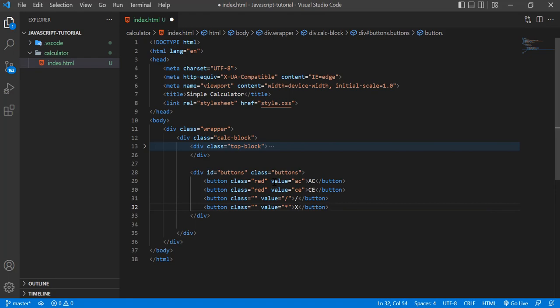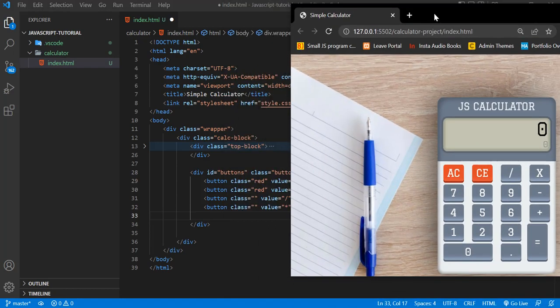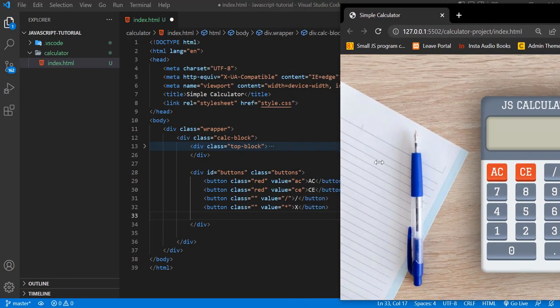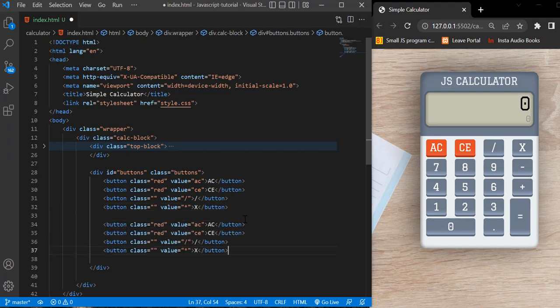So we got that. For reference, let's bring back our calculator UI so that we have a fair idea of how the numbers should be placed. Okay, so we have our AC, CE, division and multiplication buttons here. So this is one block. Similarly, we'll be creating another block of four buttons, but those buttons will be 7, 8, 9 and minus. So let's go ahead and do that.